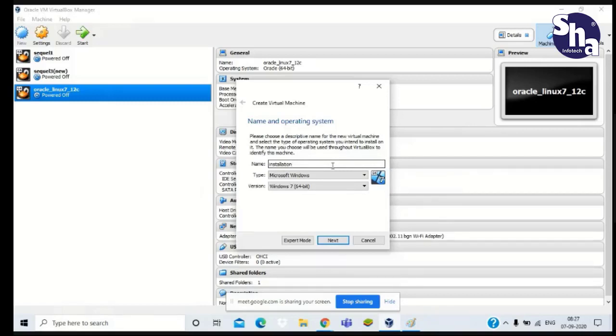Next it is asking me the type. Because we are starting with installation of Oracle 11G, and the OS is our Linux.